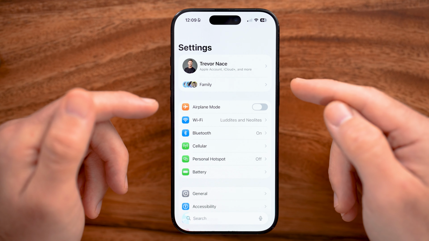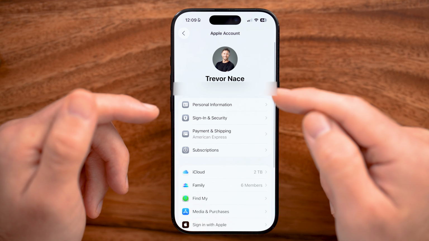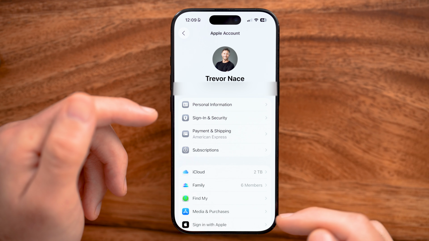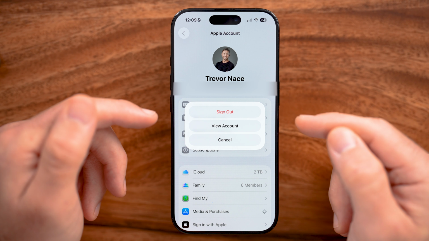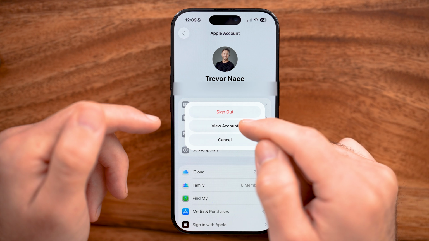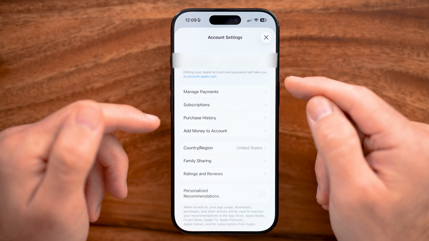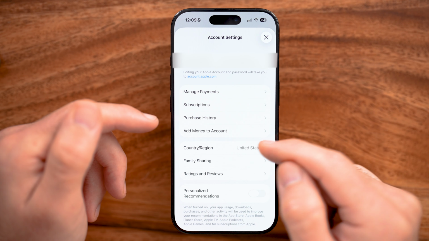So open up the Settings app, tap on your profile at the very top where it says your name. And now you'll be able to see towards the bottom there is Media and Purchases. Just tap on that. Now you'll be able to see I can view the account for my App Store, so just tap on View Account. And now it will pop up with my App Store account. All I need to do is find country or region and tap on that.